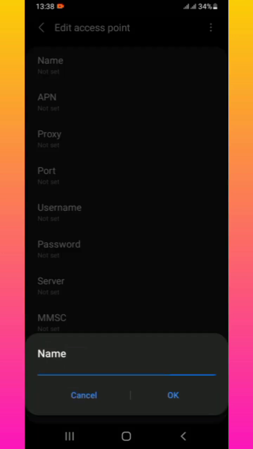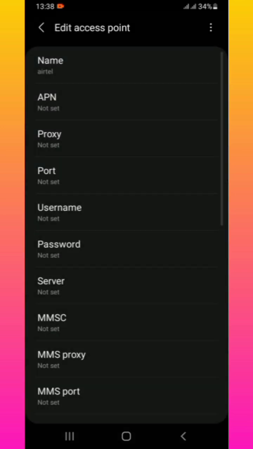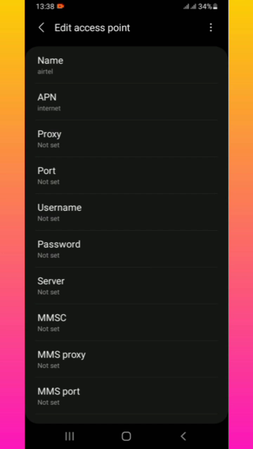On name, because I'm using Airtel, I'm going to set the name Airtel because this is my service provider. So I'll click OK. On APN, I'm going to set internet. So I'm now going to click on OK. On name I chose to write Airtel because this is my service provider. So whichever SIM card you are using, make sure that you set the name of that SIM card. For example, if you are using TNM, you are going to set TNM. If you are using MTN, you are going to set the name of the SIM card.